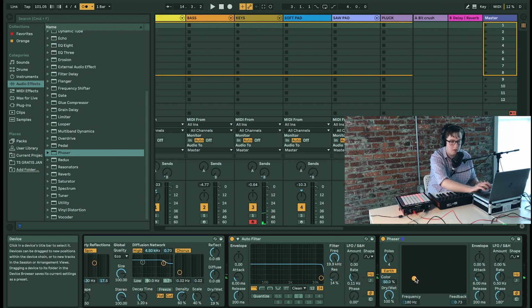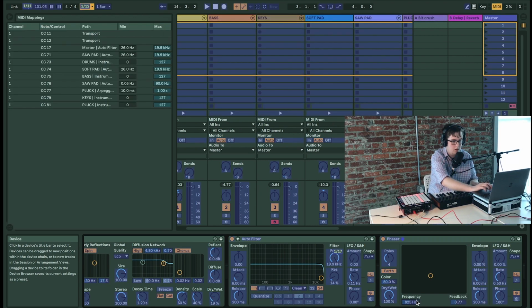I can move it with my mouse. It's obviously more fun and more productive to have that assigned to one of the knobs on your keyboard. So let's talk about how to do that. I would like to automate the frequency here. So what I'm going to do is hit Command M, and then I'll select which parameter I want to automate, in this case frequency. I'll just click that, and then I'll move whatever knob I want to be assigned to that. So I'll just pick this 8th knob here.